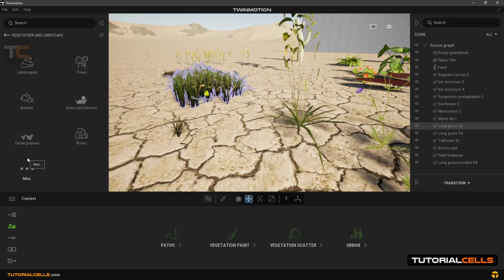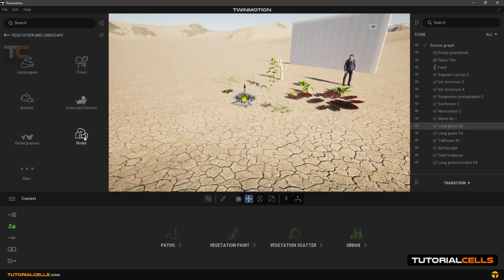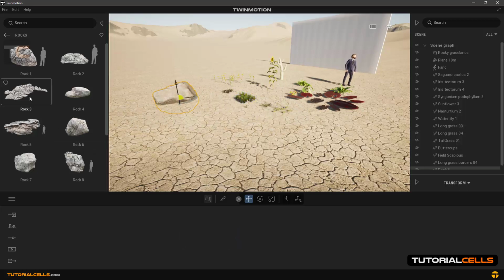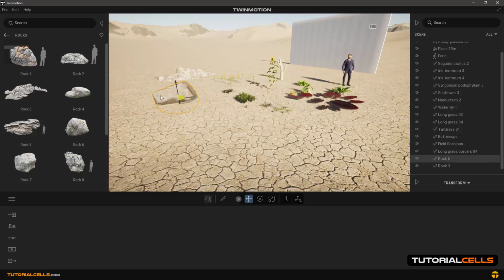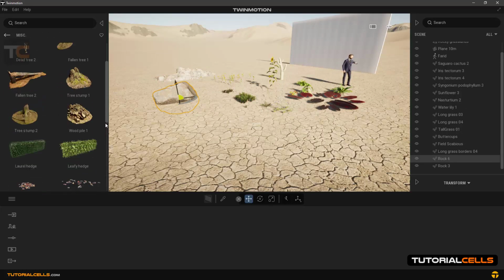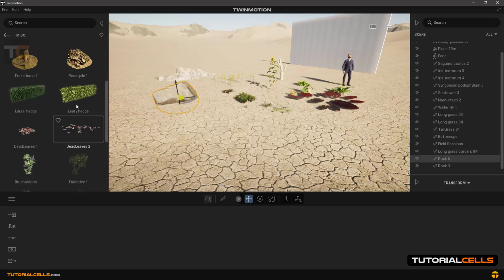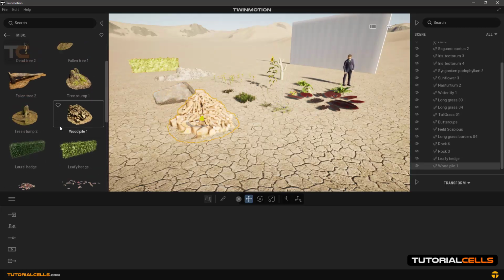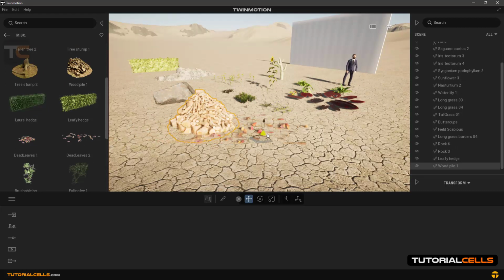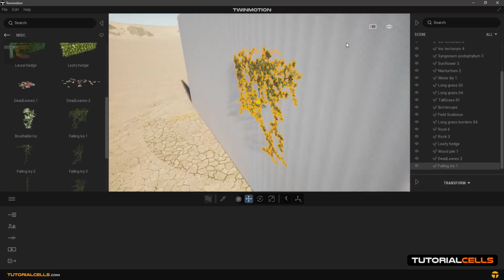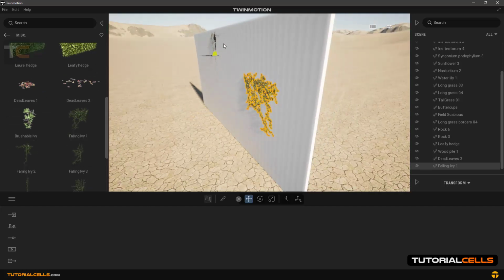Okay. In the rock section, you can insert different types of rocks and stones. And in the miscellaneous section, there is a special type of vegetation that you can use. All kinds of stumps, dead leaves, ivies, and lots of other things. Just explore them to use them.